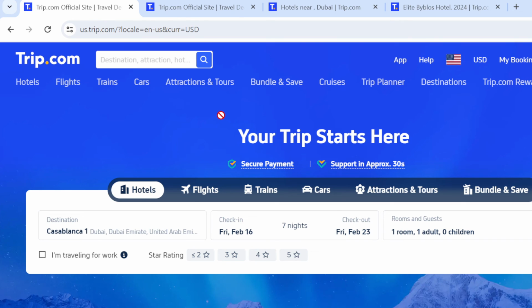So it's very simple. You can try it out. So this is basically how to change currency in Trip.com.